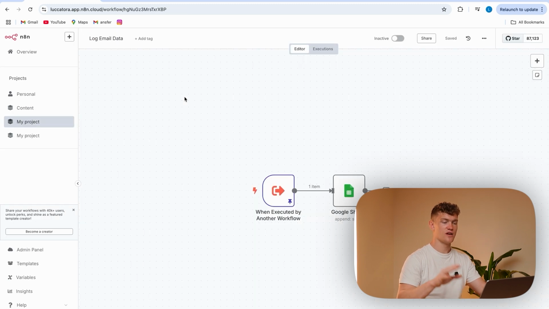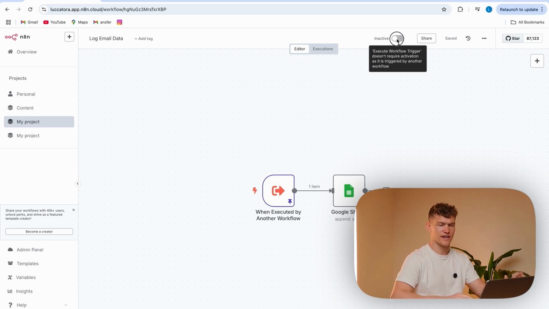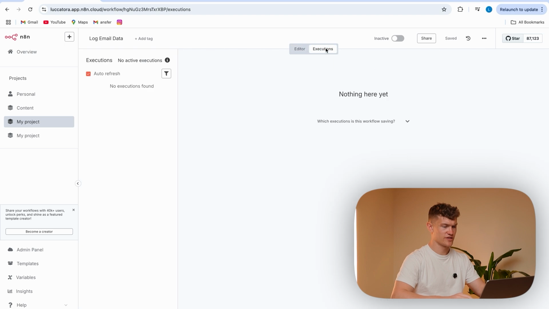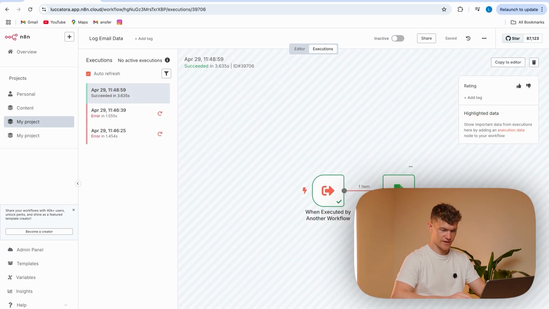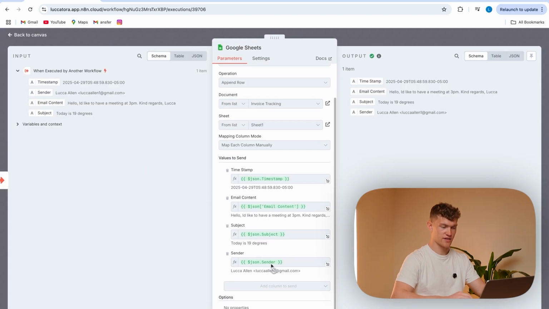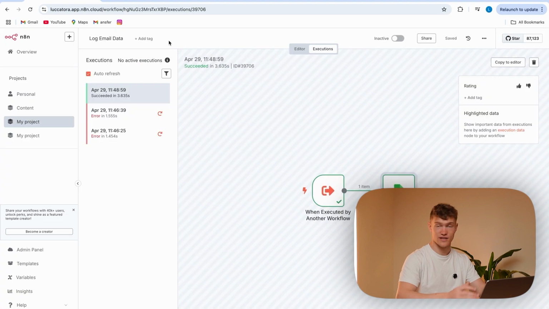If we go to log email data, we don't have to have this workflow active because it's based on another workflow's trigger. I don't even think it lets us make it active. So if we go to the executions here, we can see that it successfully logged the dynamic variables that we put in there. So yeah, there you go. That's a fully functioning workflow and a sub workflow.